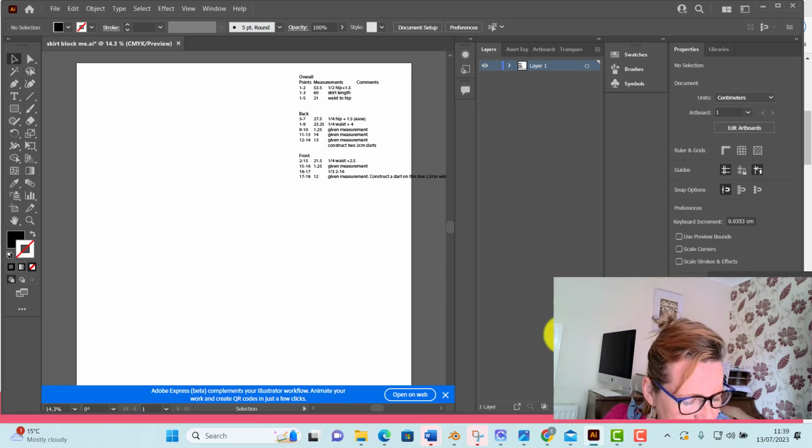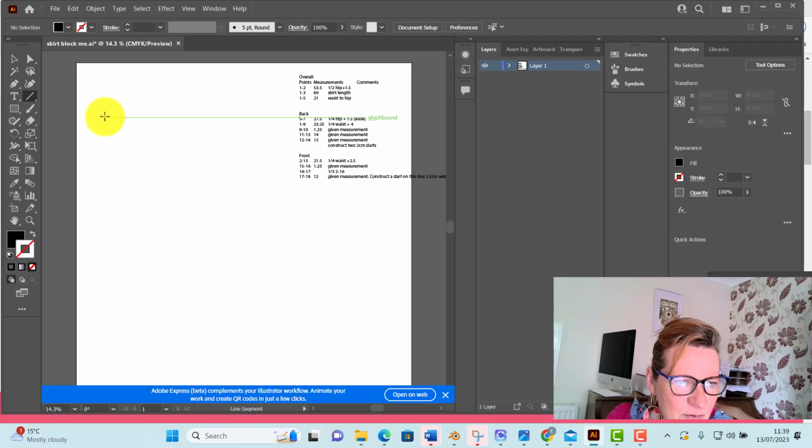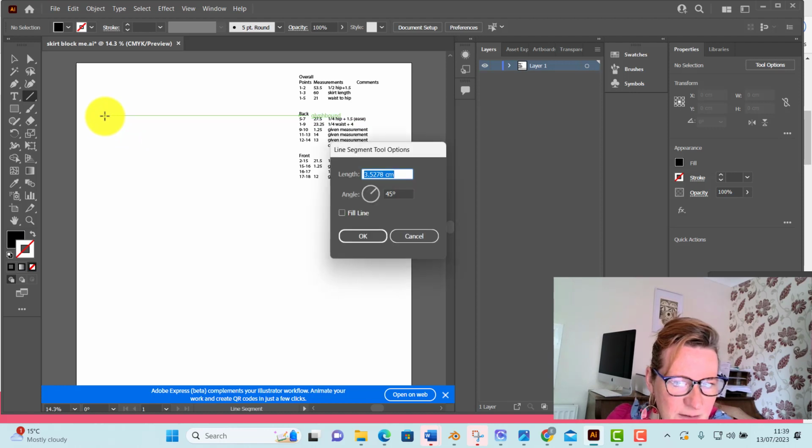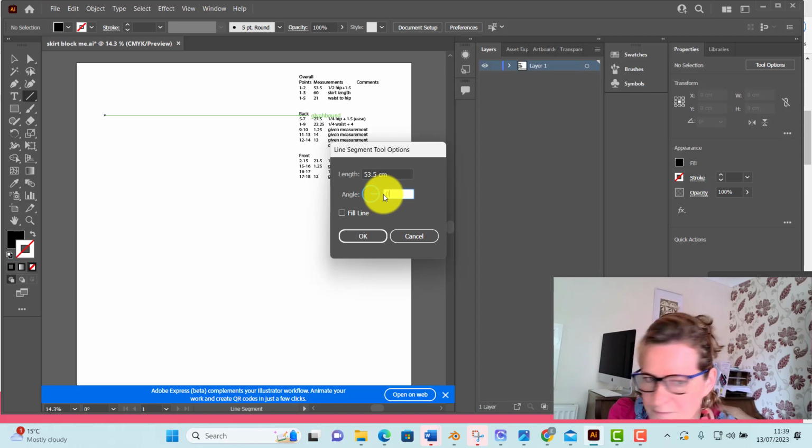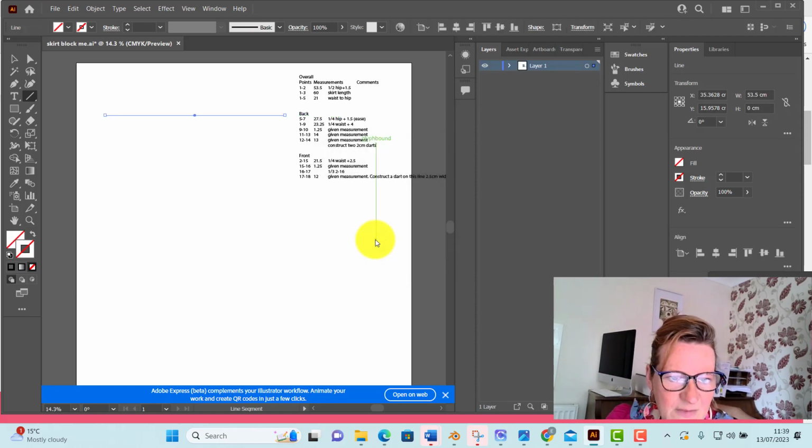So what we're going to do is draw the outline where we're going to put the block inside. So following the instructions, we're going to draw a line 1 to 2, which is half the hip plus 1.5. So I'm just going to place my line tool there, and it is 53.5. And it is an angle of 0, and then we have our line.